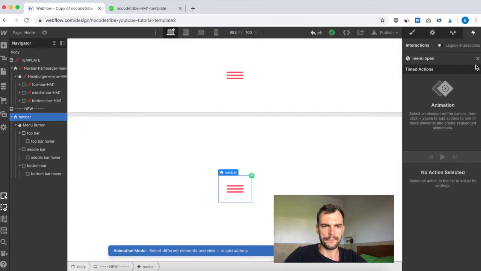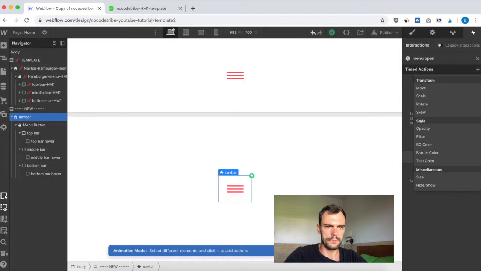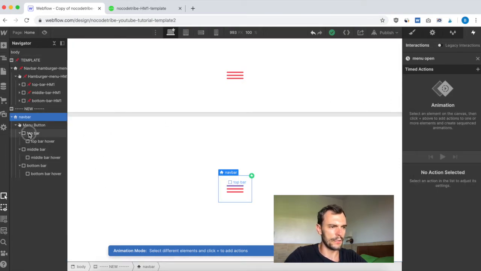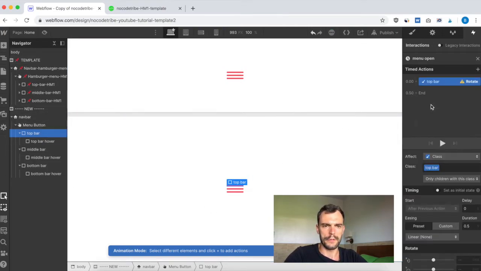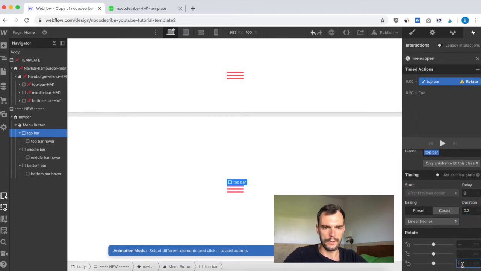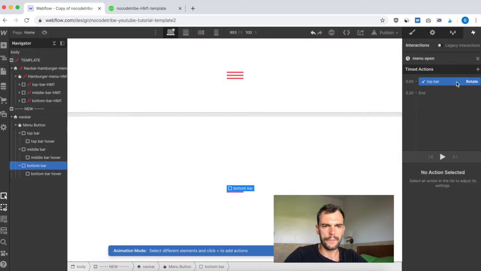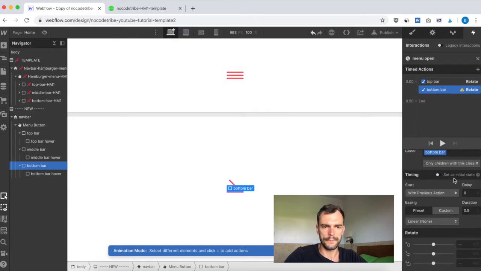Okay. This is my new interaction for my new project. Menu open. Plus. No, I have to select the element. So I want the top bar to rotate. So I select the top bar, plus rotate, duration 0.2, on the Z axis, I want 45 degrees. Okay, nice. Now, what else? I want the bottom bar at the same time. So here is the plus. I want to rotate it 0.2, same duration, minus 45 degrees. So it goes in the opposite direction.